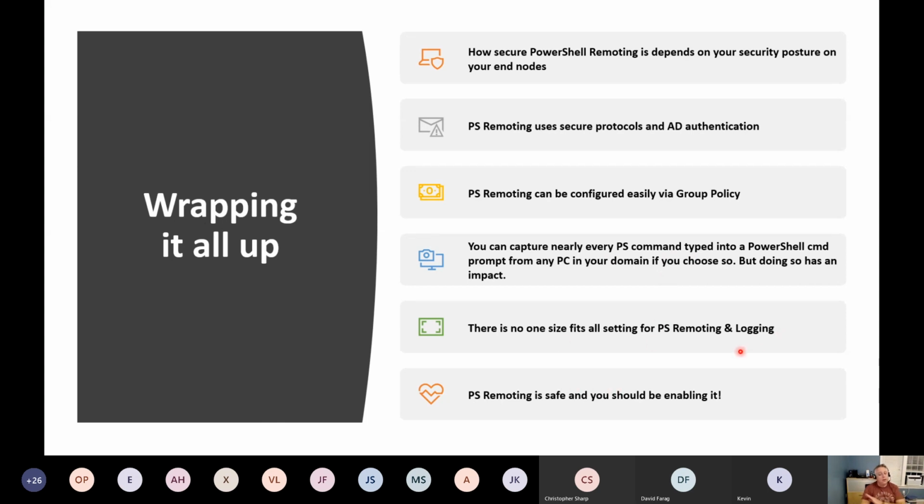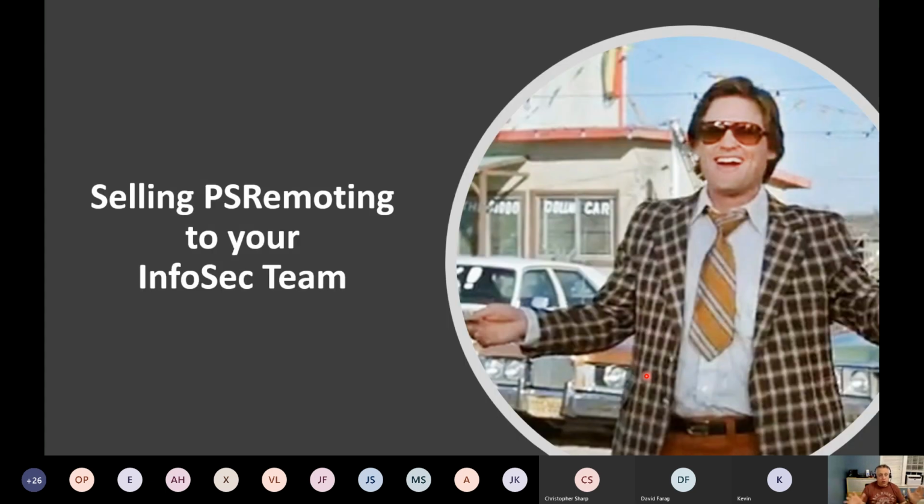As I said, there's no one size fits all. You've got to figure out the right settings for you. But I hope you understand that remoting is safe. And if you haven't started using it, you need to be looking into it. So I wanted to finish up with how do we sell this to our teams, right?